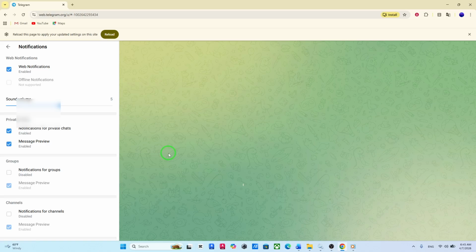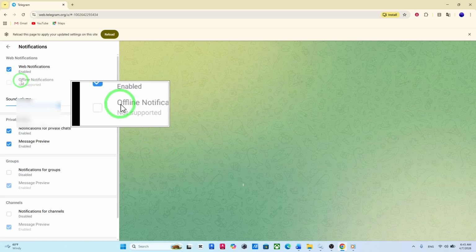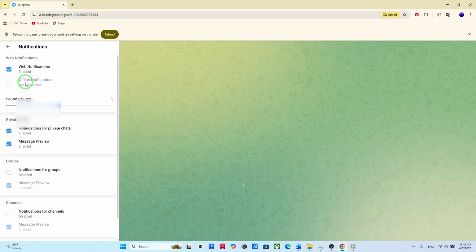By default, this might be checked or turned on, which means that Telegram sends you alerts even when you're offline. To prevent this, simply uncheck that box. This stops Telegram web from showing you notifications after you've gone offline or closed the tab. That's it, just a few clicks and you're done. You've now successfully disabled offline notifications on Telegram web.